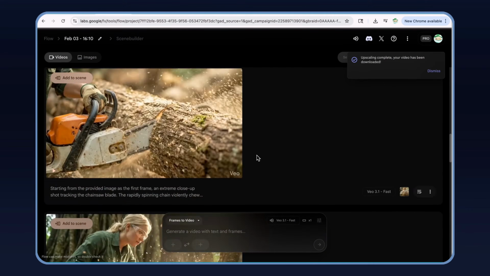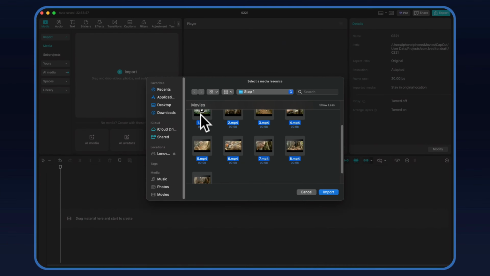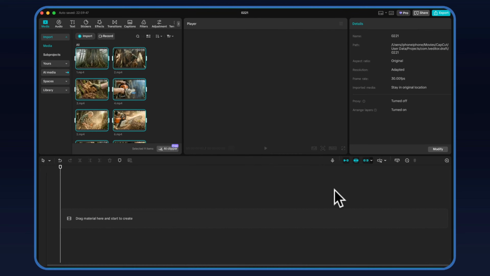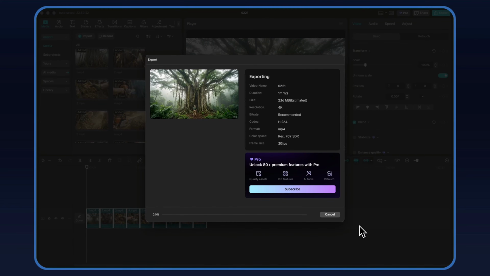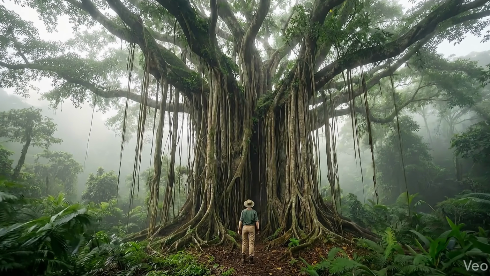Once all clips are generated, technically, you could just drag everything into CapCut, arrange them in order, export, and you'd already have something that looks like this.